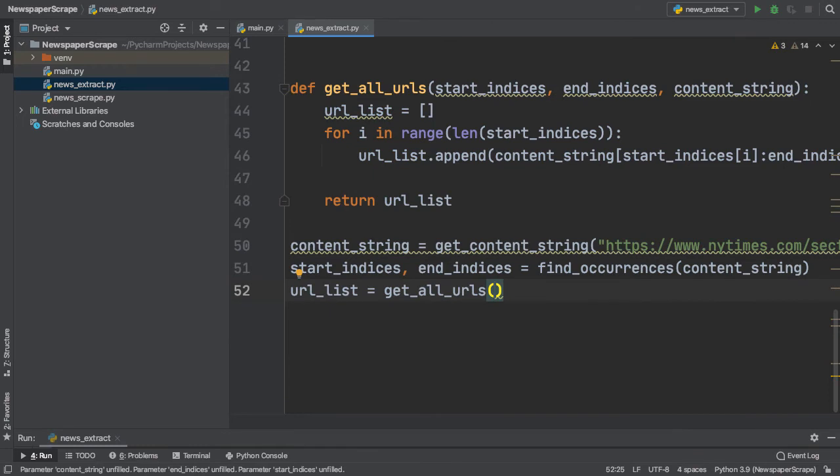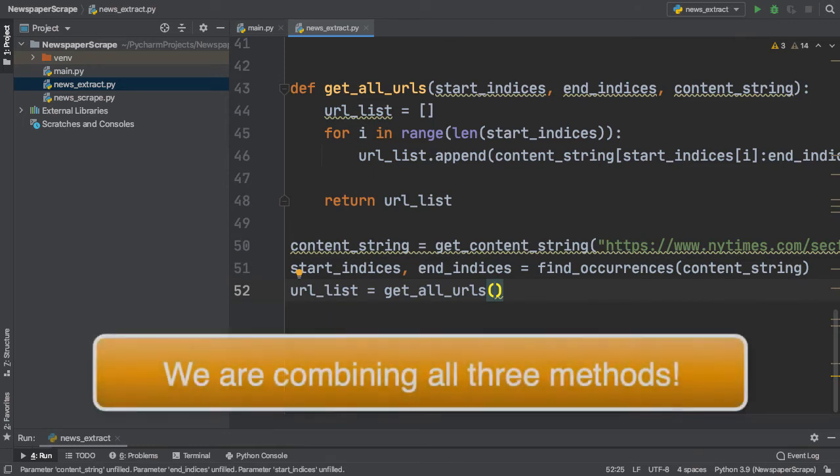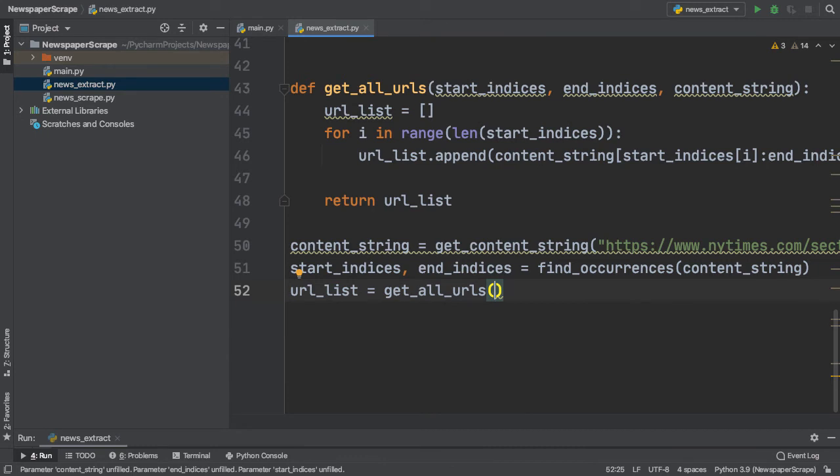Now, as you can see, we're combining all three of our methods in our news extract file to create one fully functional article URL extractor. At the top, we assigned a new content string to our getContentString method, which gets the HTML of article hyperlinks that we want. Next, moving down in our code, we get the starting and ending indices with our content string passed in as a parameter to our findOccurrences method.